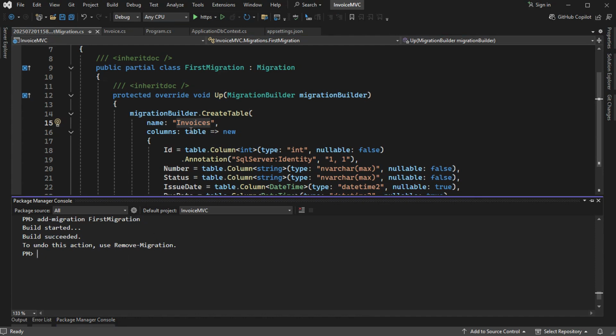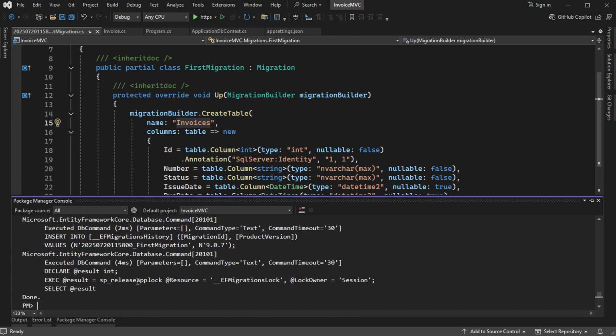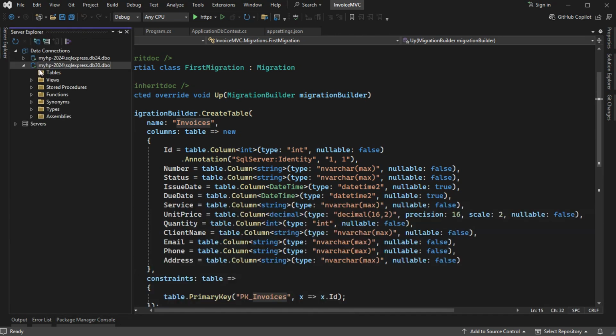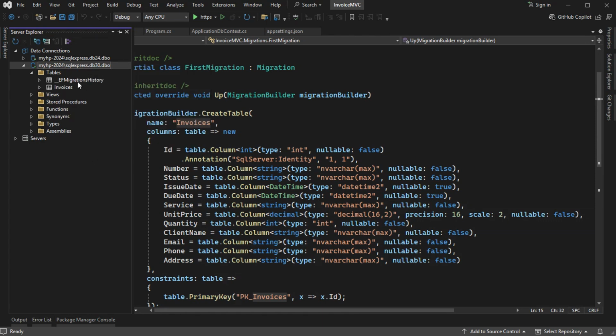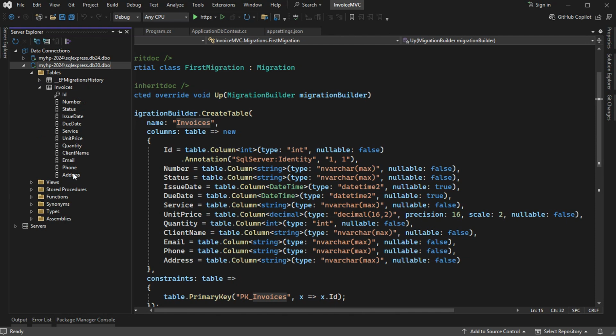Now let's create the table in the database. So we can use update-database. So now the table is created successfully. Let's take a look at the database. So we can see that Tables is still empty. So we can make a right click, then a refresh. And now we can see that we have the invoices table. Let's expand it. And we obtain these columns.